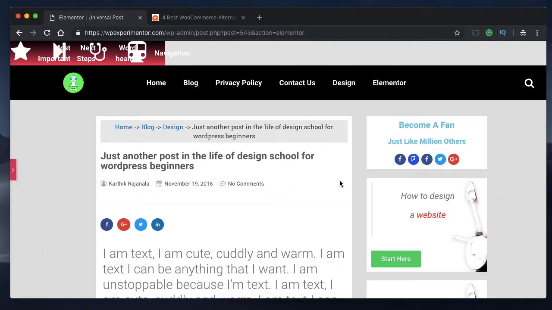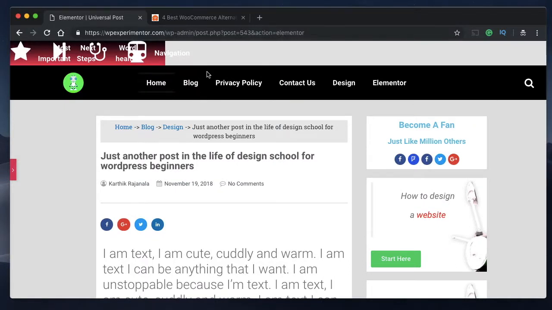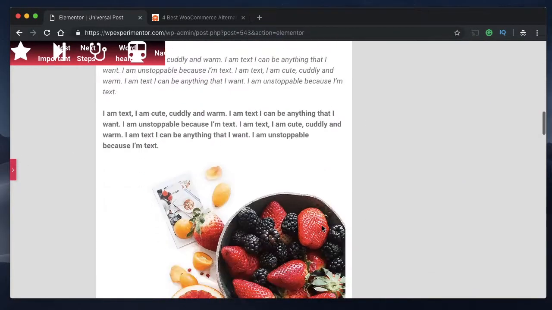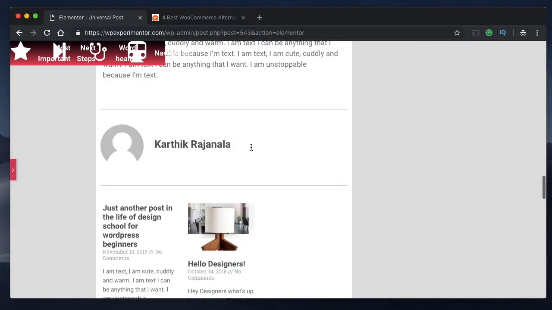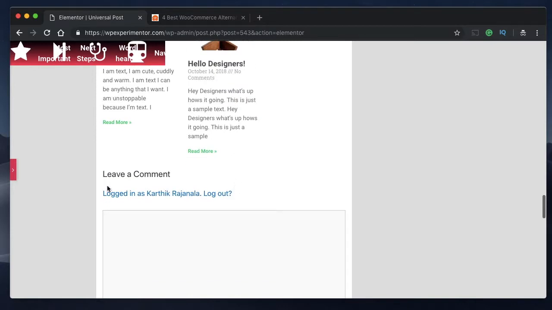Let's check it out. So don't worry about the header, it's just a bit skewed in the preview. It looks fine on the front end, so you don't have to worry much about it. So this is how your content will look like. You have your author box, you have your related posts and your comments.